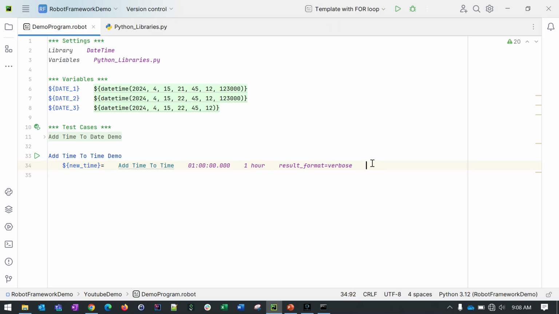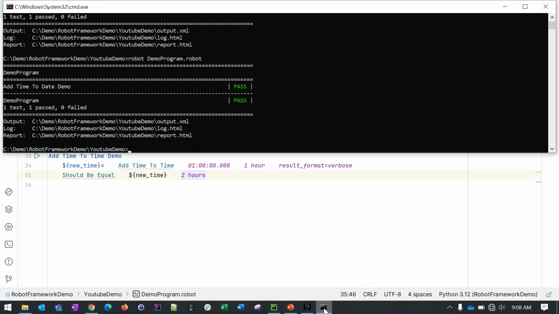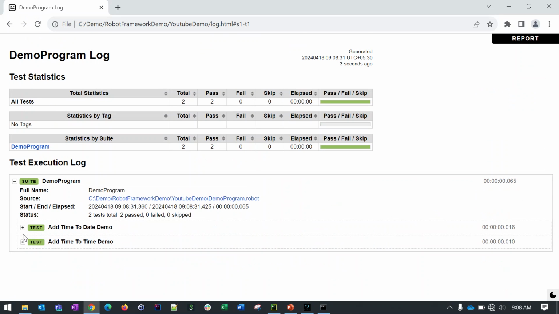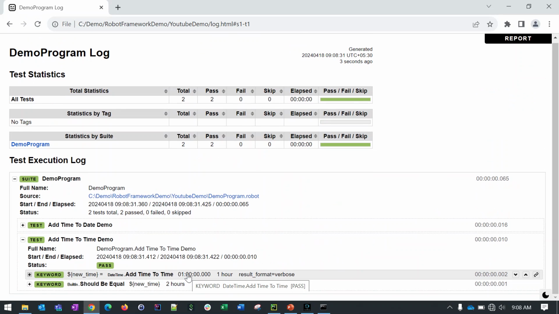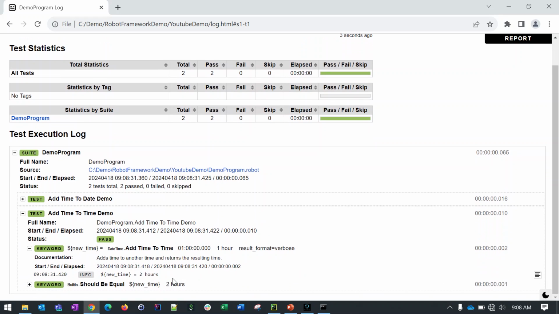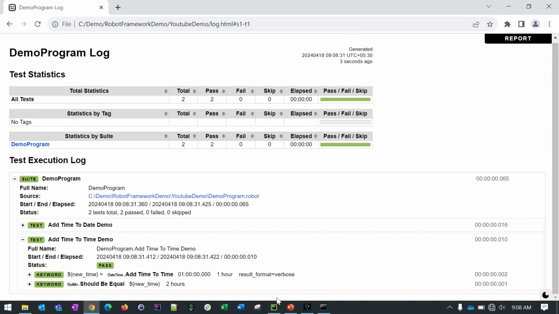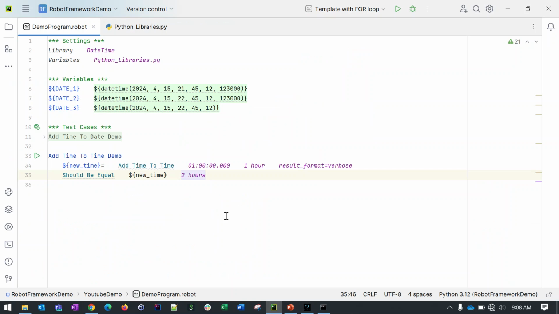Okay, let's write one assertion. It should be equal, whatever the new time is, and it should be 2 hours. Let's run the program. It's completed. Now once I refresh, you can see for 1 hour I added another 1 hour and the resulting format is verbose. Then the output is 2 hours. The same thing we made in the assertion statement and it is pass also. So in this way we can add one time with another time.